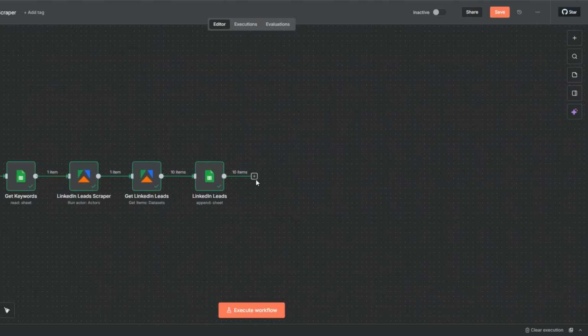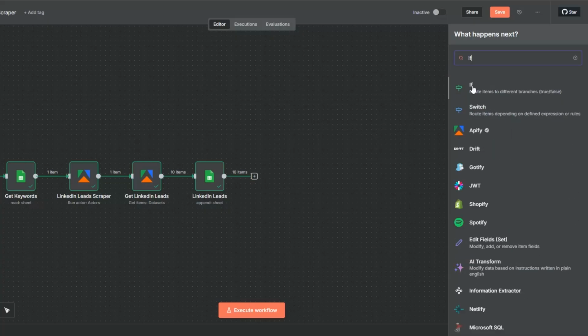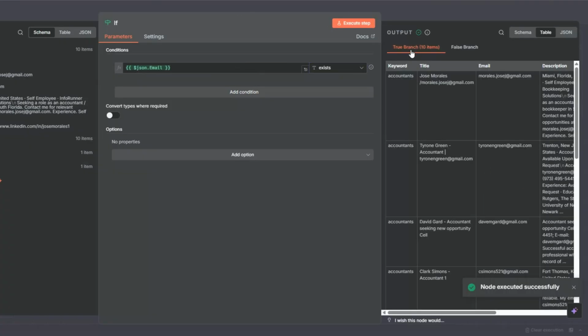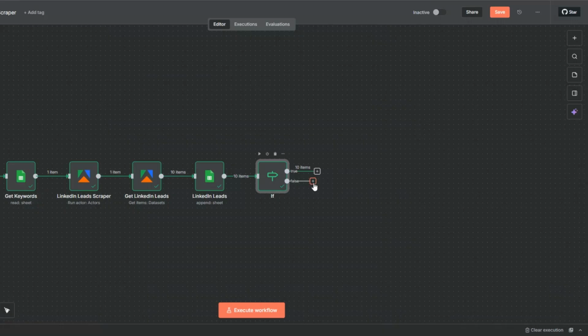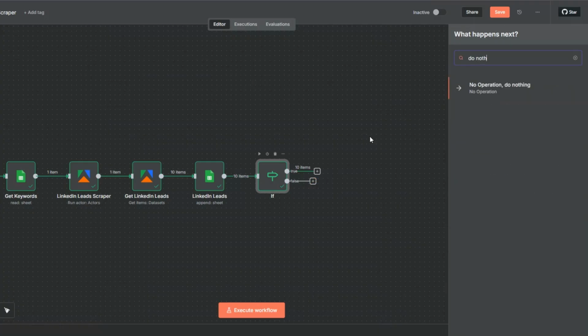To do that, here we're going to start by adding a condition. I'm going to start with the If node over here to add our condition. The condition is that the email has to exist, so we can now generate personalized outreach emails to send the leads. So I'll click on Execute Step over here to save our condition. You can see our node was executed successfully, and the output is in the true branch, so their contact information is available. If their contact information wasn't available, we'll have to do nothing. So I'll search for the Do Nothing node over here and click on it.